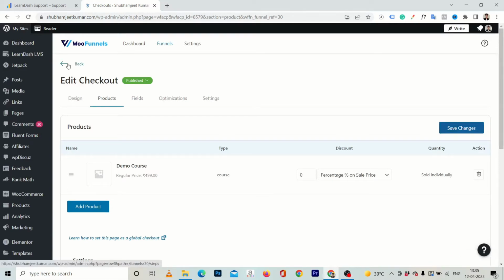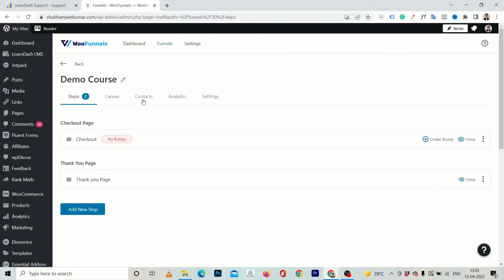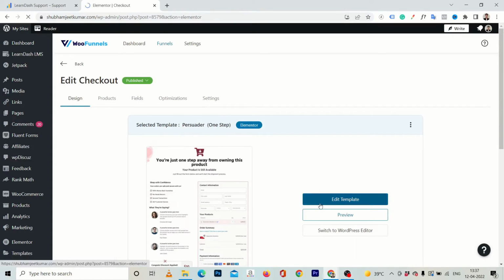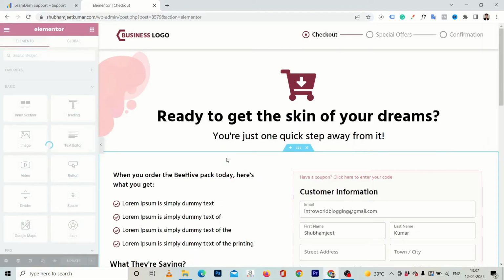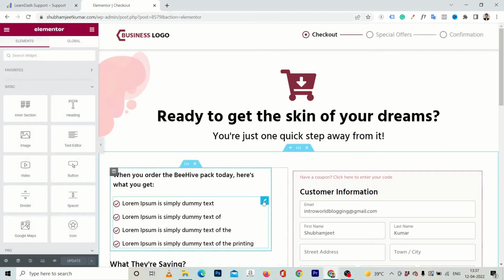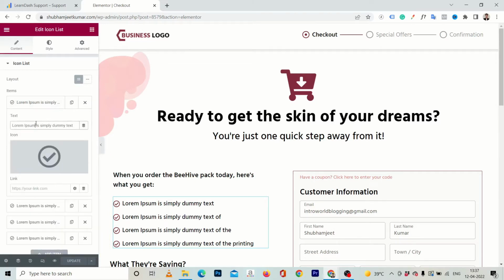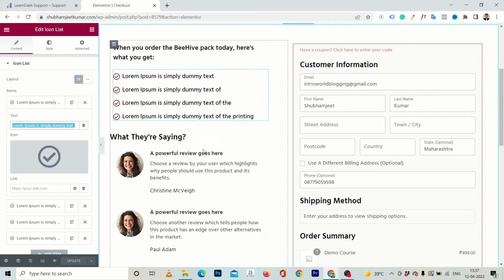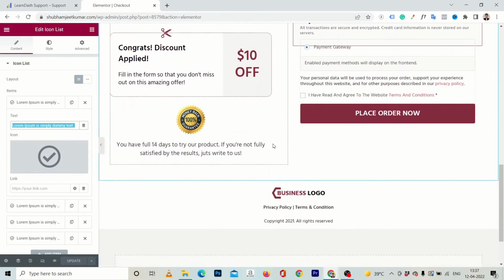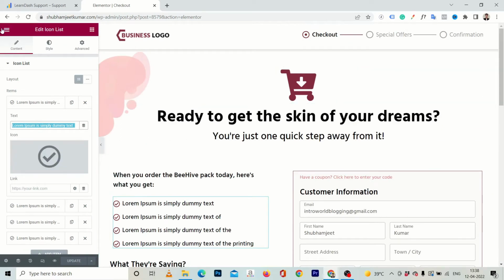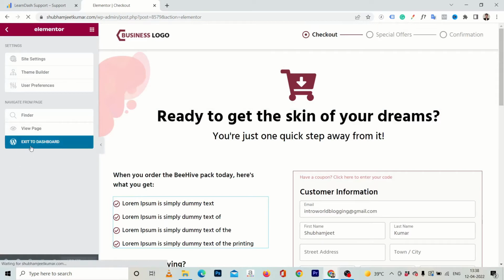and now let's go back, and now let's find the URL for this checkout page. Click edit template. Okay, now if you want, here you can add a few points about your course by clicking here and changing the text. Right, and you can change these sections as well. I won't change it because I'm happy with it. Now I'll click the menu and exit to dashboard.